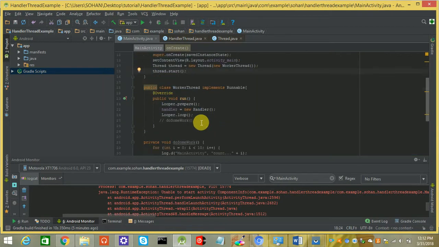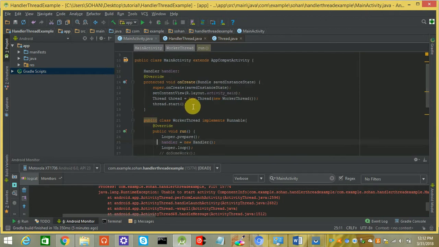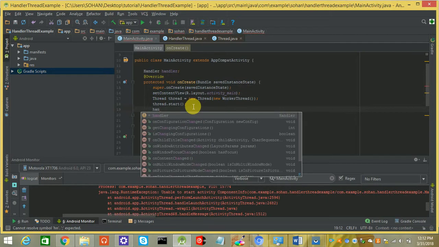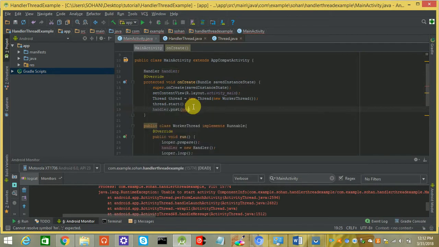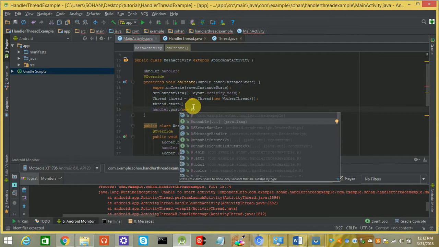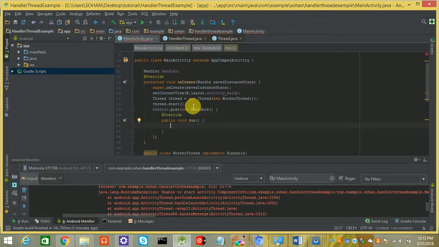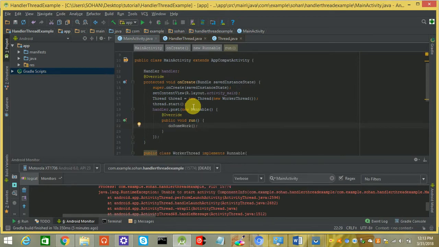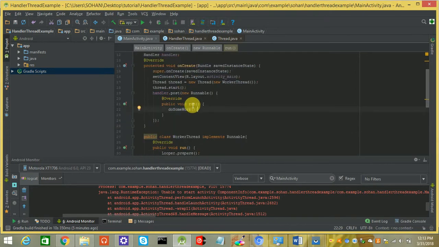Now how to call this handler? By simply calling handler.post, and inside it a Runnable instance, and inside the run method we can call our background mocking operation.